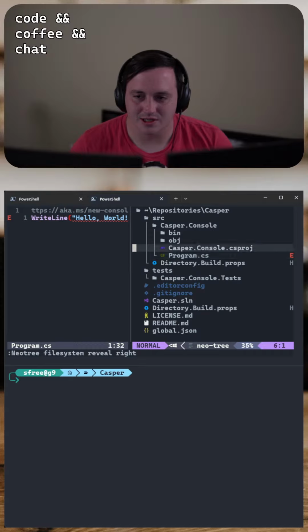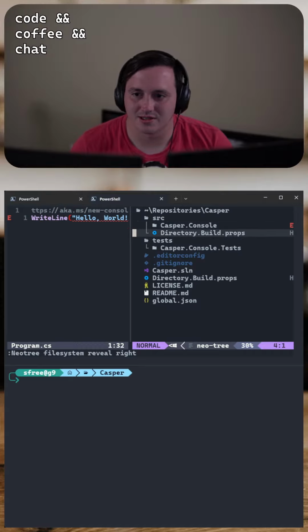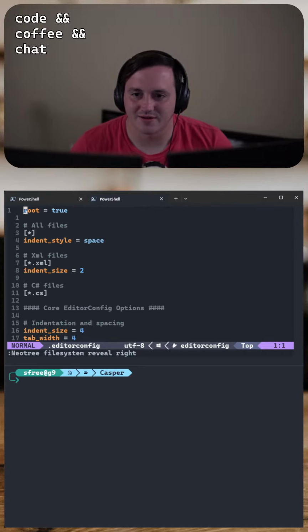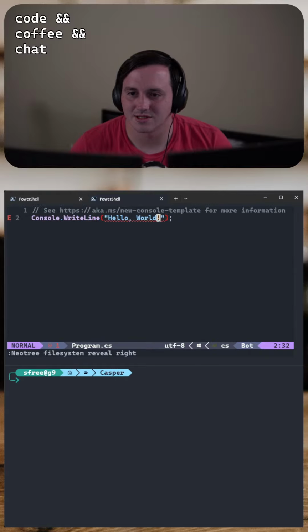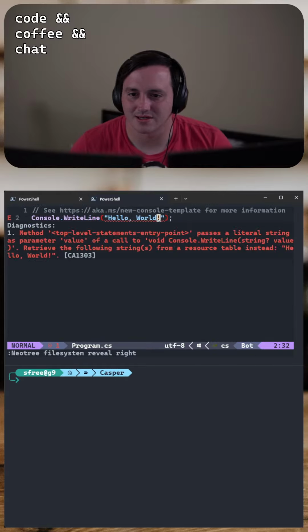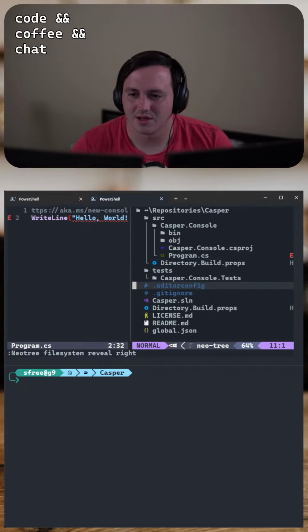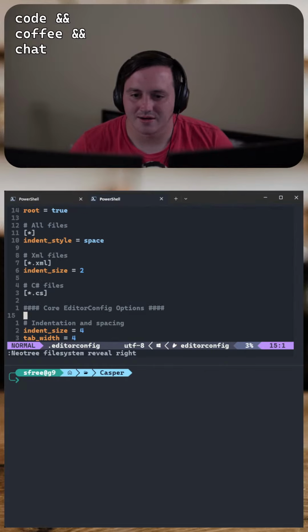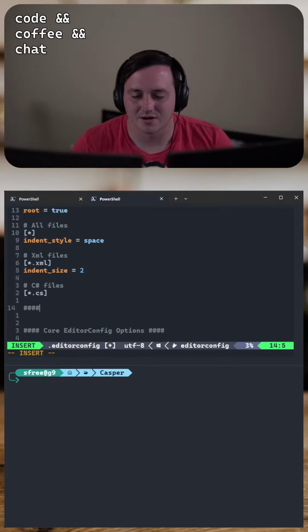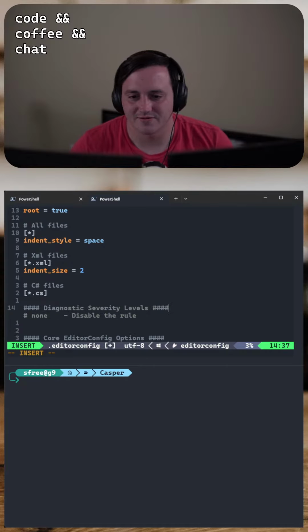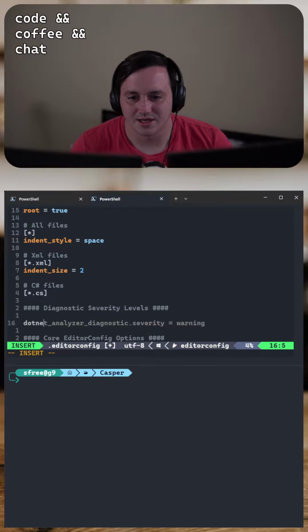So how do you ignore this? The way you ignore this is you come to your editor config file and you get the referenced style code, which in this case I think is CA1303. And you're going to come down here. We're going to make a new section called diagnostic severity levels.